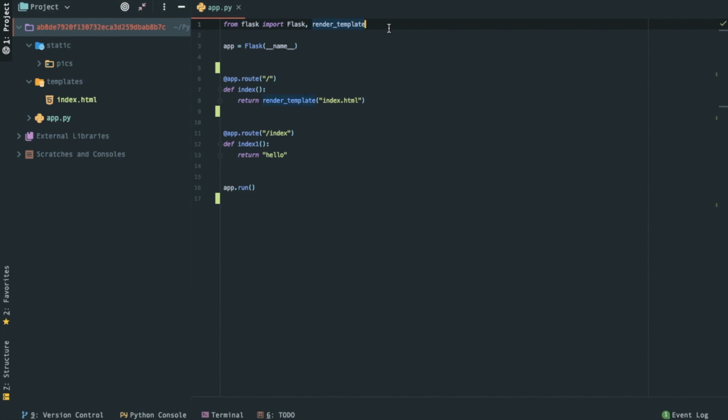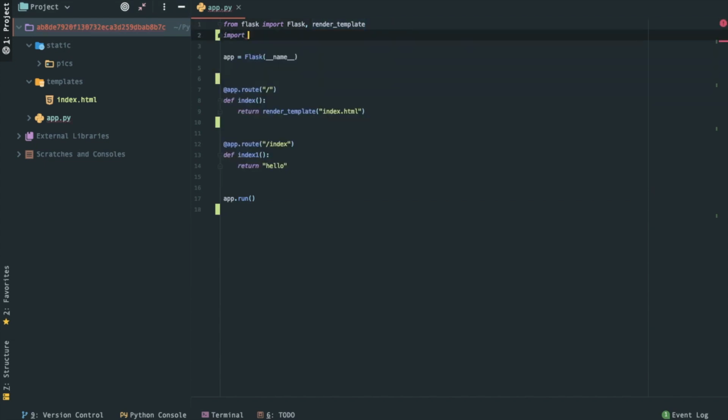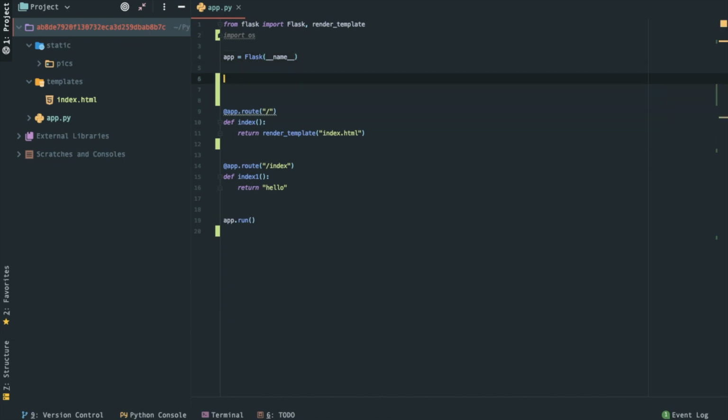The next step after that is to get the address of this pics folder inside the static. For that, I have to import the OS library. Let's save this address in a new variable, say pic folder, and I'll pass the address with os.path.join, the first name being static and the other pics.